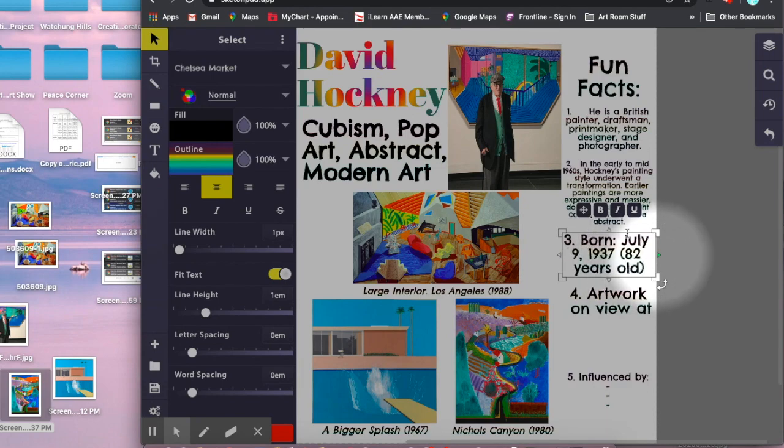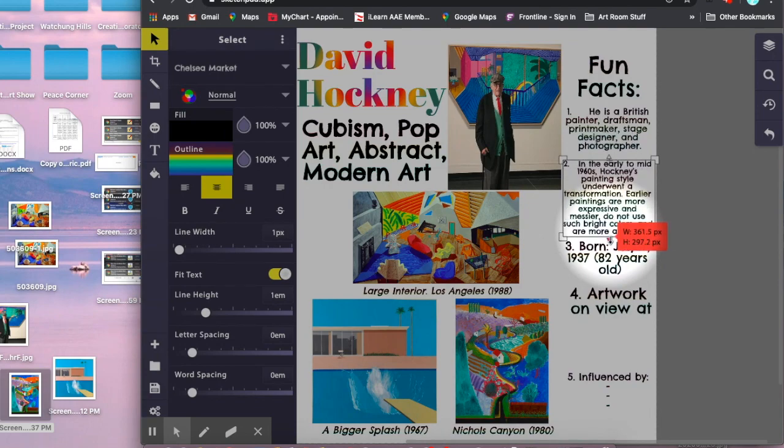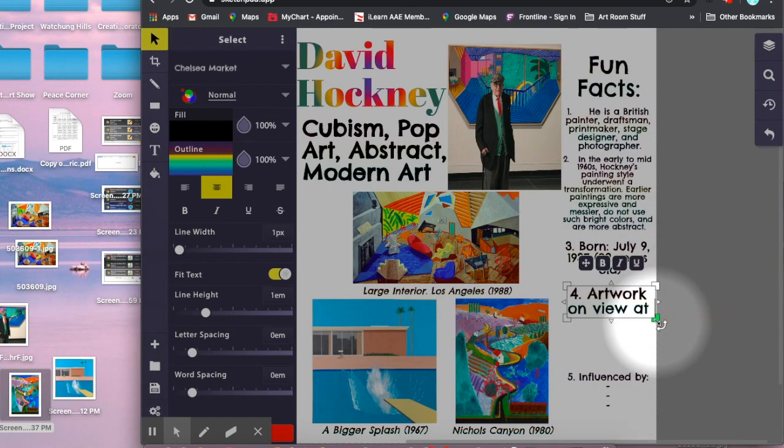And notice the more text that you have, the smaller the font becomes, and I want it to be around the same size. So I'm just going to scooch down the arrows, and it makes the font a little smaller. The text, I should say, a little smaller. And I can make this one bigger. The artwork is on view at the Museum of Modern Art, also known as MoMA, in New York City.